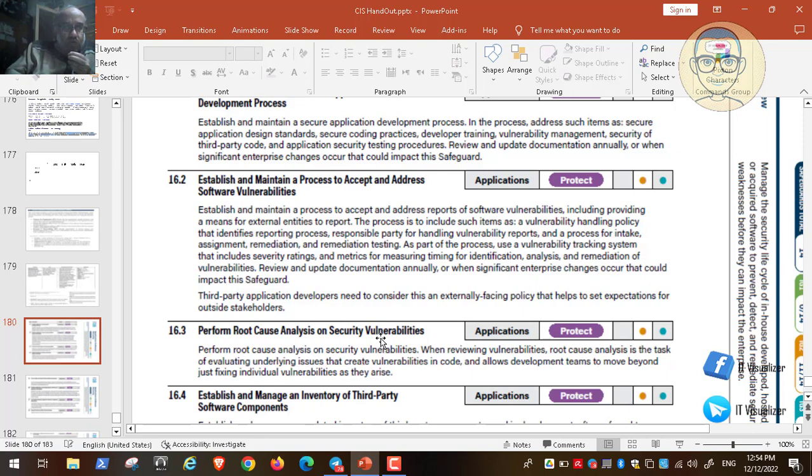Here, when we discover a vulnerability, we should not only fix it, but know its root cause. We can see a vulnerability and fix it, but we don't know the cause of this vulnerability. So the good thing to do is not only to remedy vulnerabilities, but to know their root cause. Okay, this is point number three. Perform root cause analysis on security vulnerabilities.